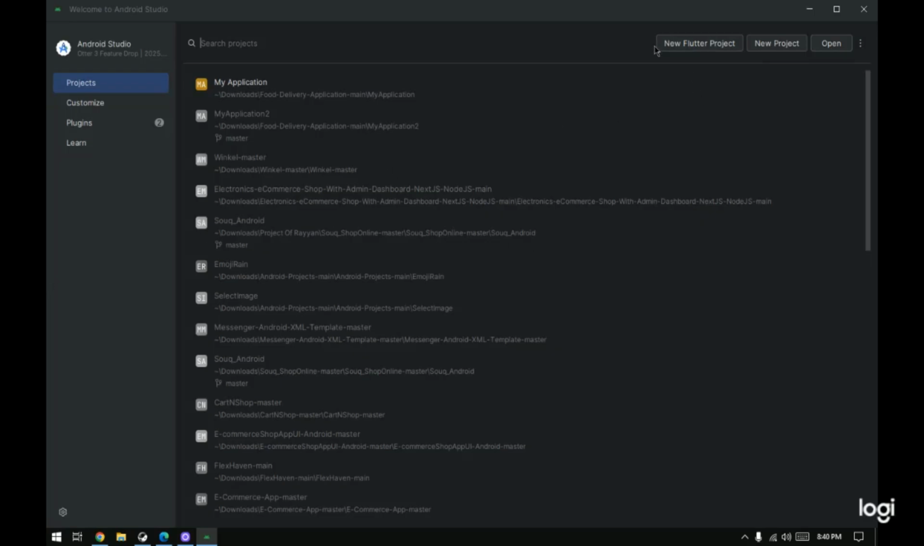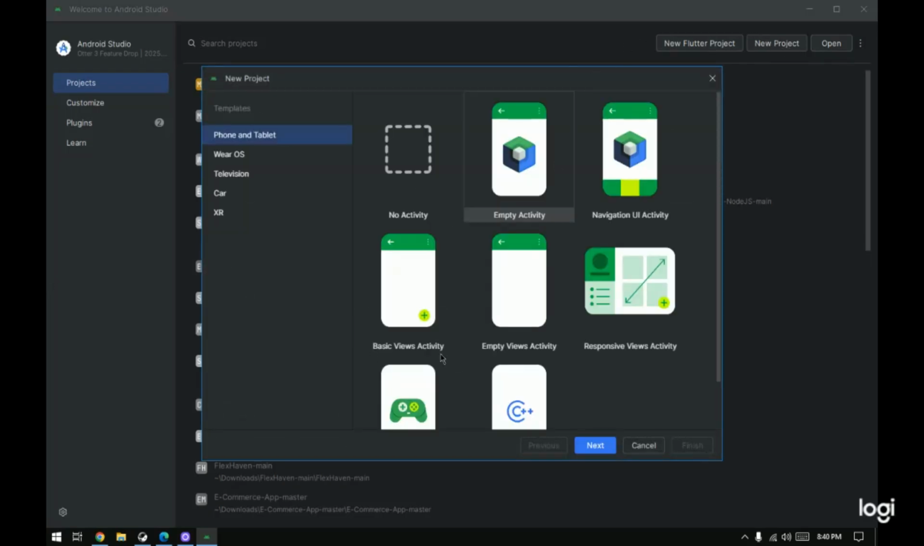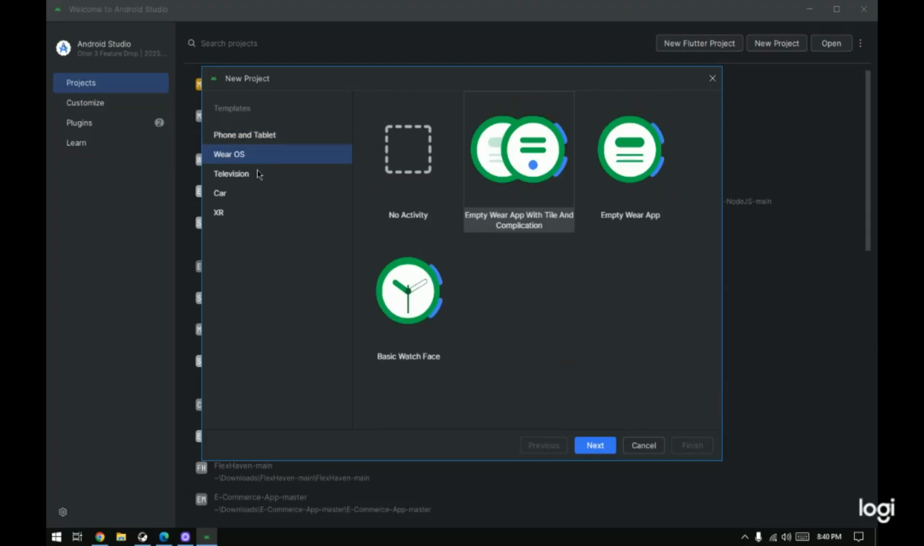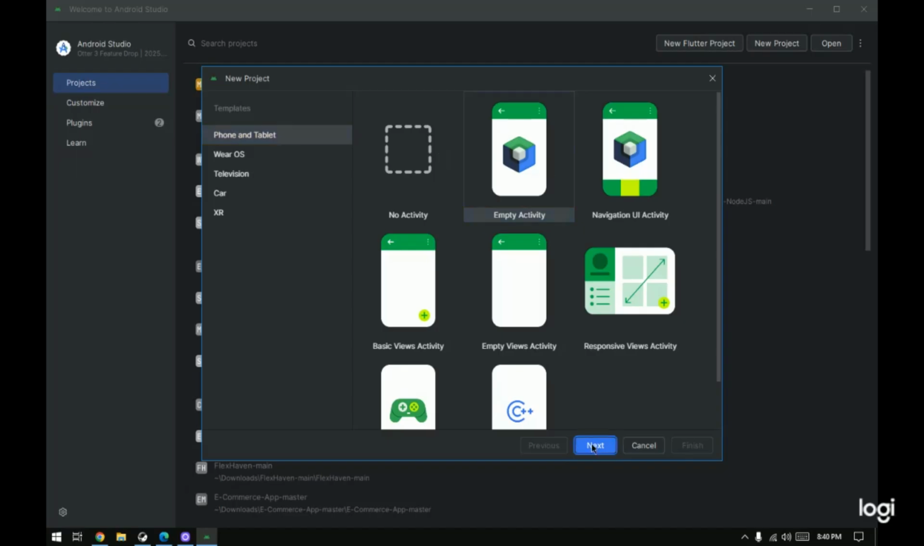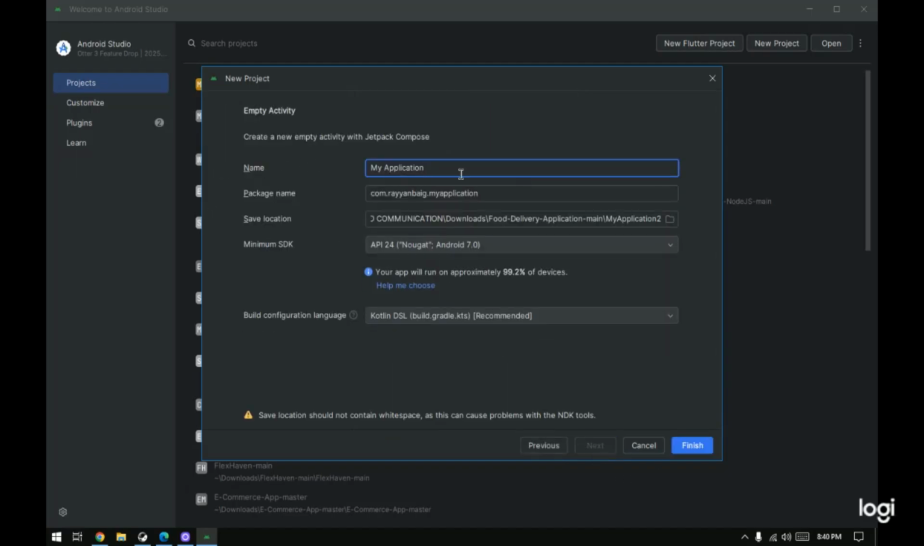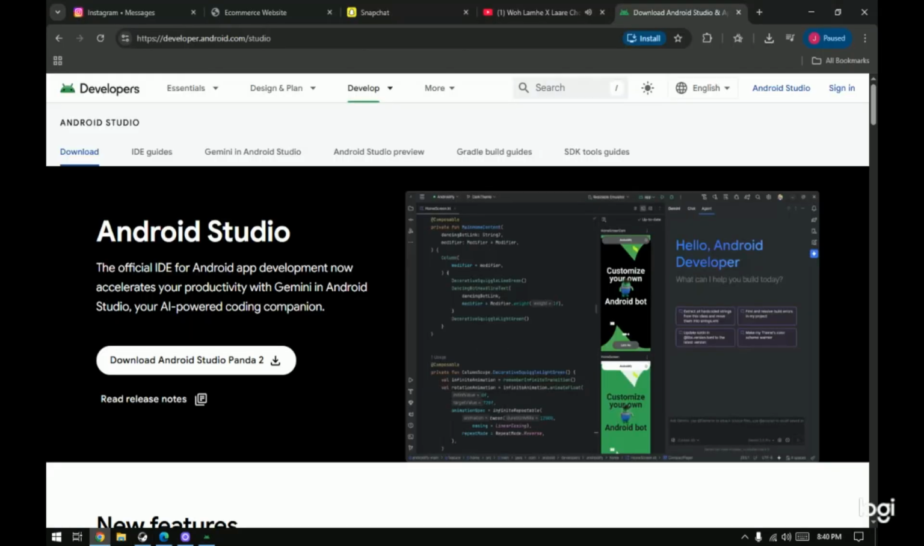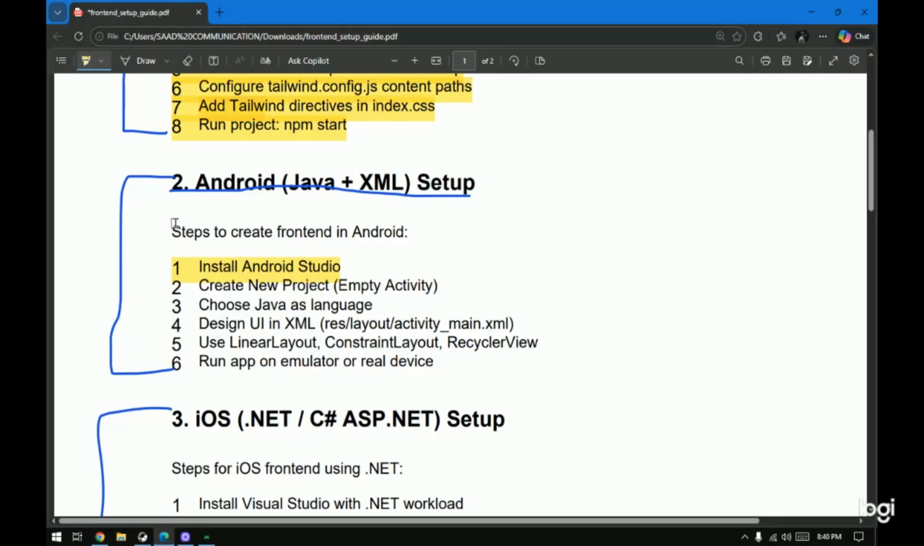We are not creating a Flutter project, we are creating a new project. From here there are phone and tablet, Wear OS, television, car, and XR. We need to select empty activity, and you need to give your name and then package name. I'm giving the project name eCommerce, and finish. So our project has been created successfully.